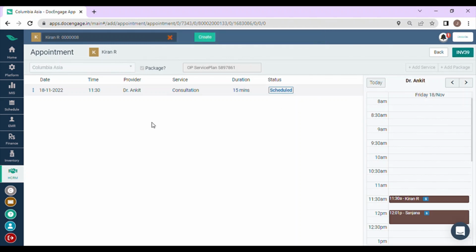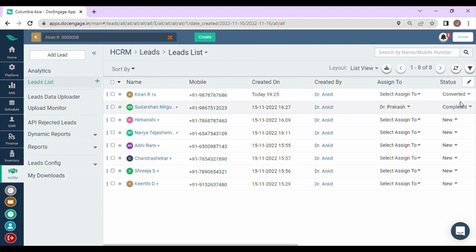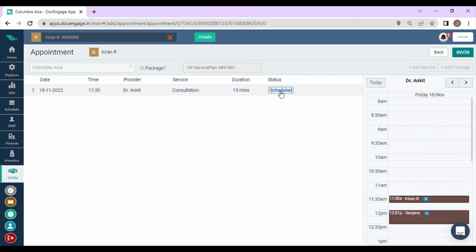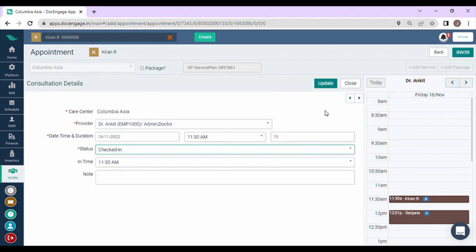Let us see what the status is now. If I go to lead and see, the status has automatically changed from appointment booked to converted. Since we have created an appointment and also created an invoice, the lead status has changed from appointment booked to converted. Now let us check into this particular appointment. Let us see what will be the status of the lead. I'll do check in and update.